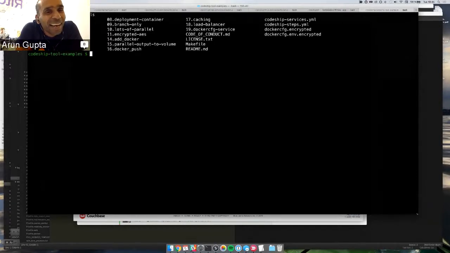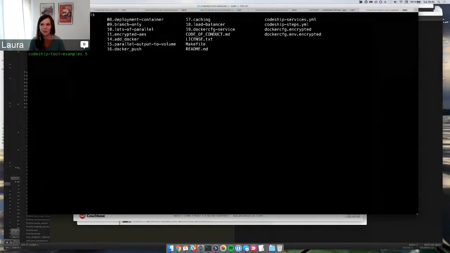Yeah. So I'm going to run through a couple of examples from the Codeship tool examples repo, which is a public repo on GitHub. And I'll show you a couple of things. First I want to show how you can, of course, write your own Docker file and use your own Docker images inside of Codeship. And then I'll also show parallelization, which is a fun word to say. And then we can look at a Docker push step, so actually pushing some asset to a Docker registry. In this case, it'll be a local one.